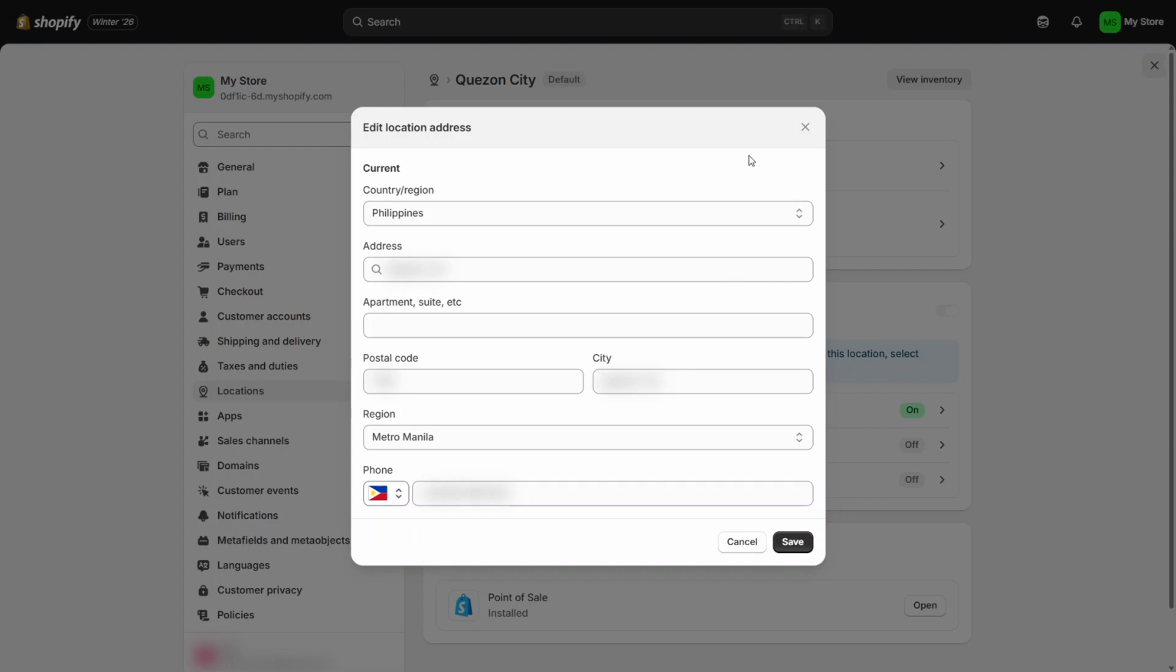Once saved, the new location address will be used on shipping labels for orders fulfilled from this location going forward. It won't change labels you've already purchased, so make sure to update before you create new labels if you've recently moved or need to switch the address.